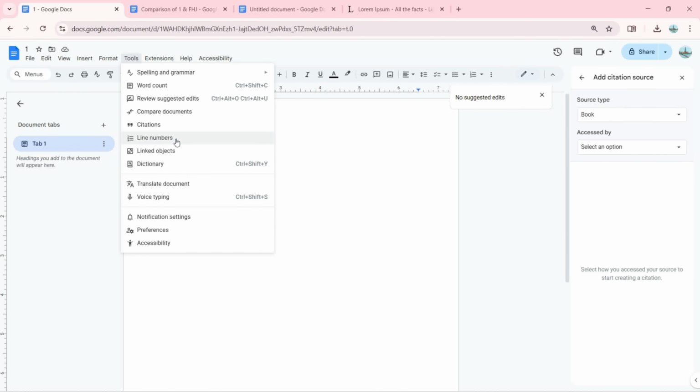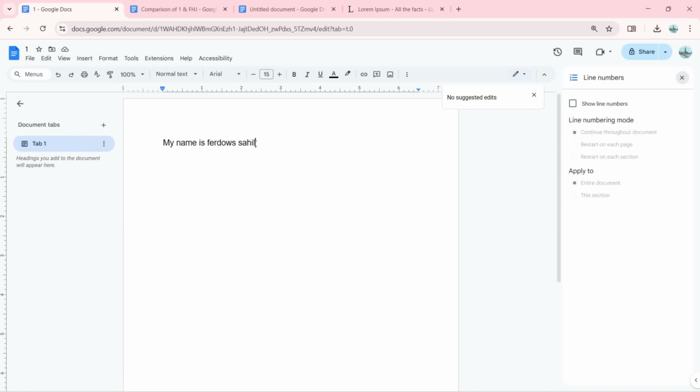Next we have the line numbers. Just click, and it's going to open the line numbers options here. Check this option and just hit enter. It's going to add more lines right here, 1 2 3 4 5, the numbers, and you can choose the line numbering mode from here: continue through document, restart on each page, or restart on each section. You can apply it to the entire document or this section.